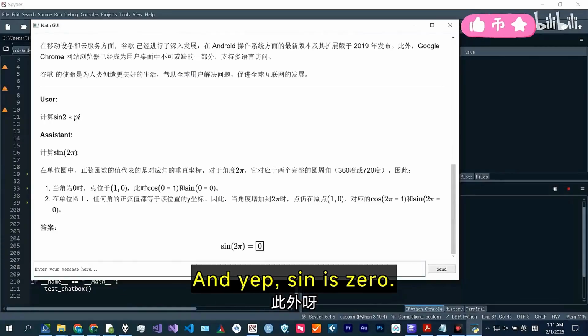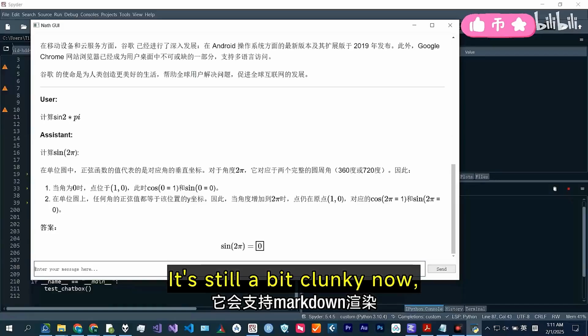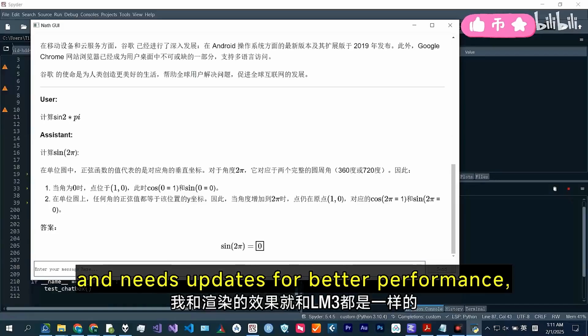And yep, sine of pi is 0. As we know, sine's period is 2 pi. It's still a bit clunky now, and needs updates for better performance.